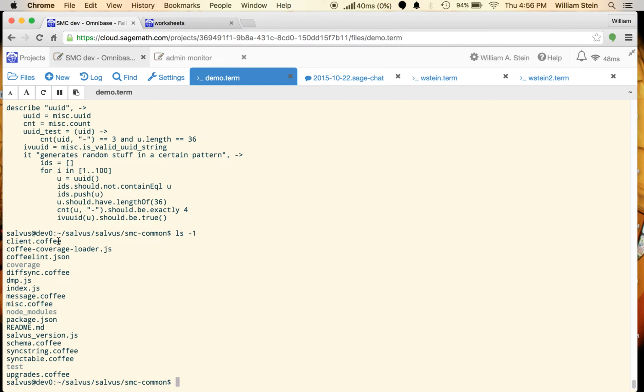In any case, the files that determine how this connection works are client.coffee, message.coffee, and some other things, but these are the main files. They're used both by the hub and by the web browser. Client actually is not used by the hub, but message.coffee is used by both of them.